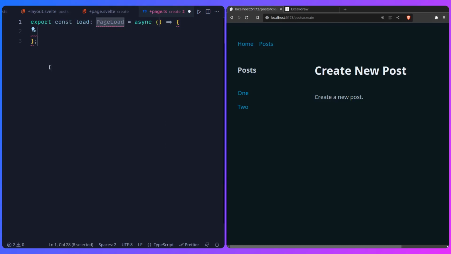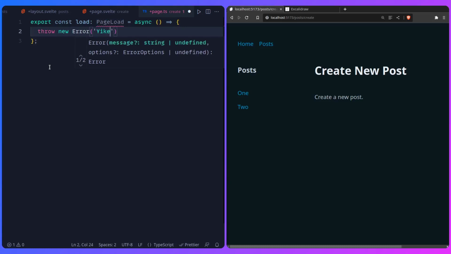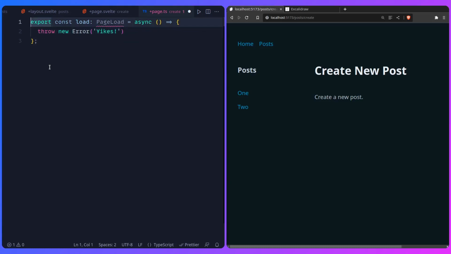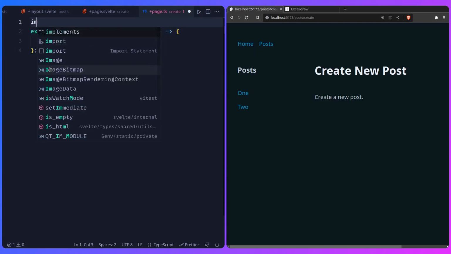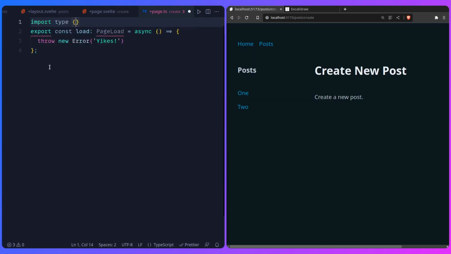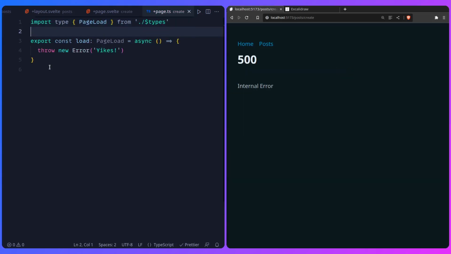And now let's talk about unexpected and expected errors. So in SvelteKit, when you encounter an unexpected error, it can contain sensitive information, so the error message and stack trace is not exposed to the user. So let's really see what this is. So basically an unexpected error, when you get a really bad error like this, it's like yikes. And then let me just go here and I'm going to say import type PageLoad, just so it doesn't complain at us. So let me just save this, and you're going to notice something.